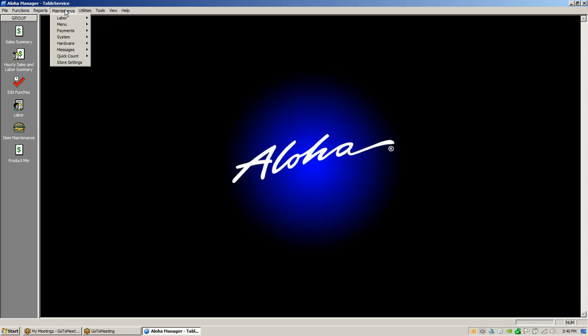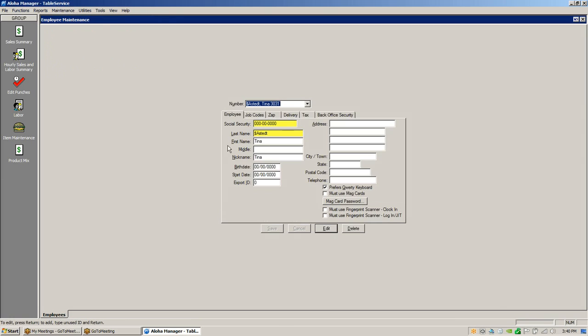All right, so we're going to go to maintenance, labor, employees. And whenever it's lit up blue on your screen, that's when you're in an edit mode. So what you're going to do is type either an assigned number or the last four of the person's social security number, and you're going to hit the enter button. So it looks like you're overwriting the employee at that point, but you're really not. You're adding an employee when it's blue.